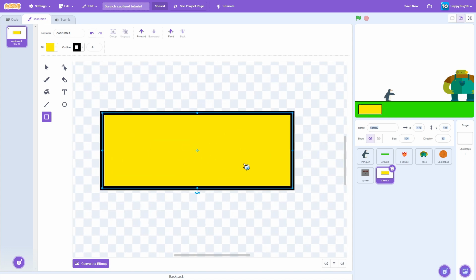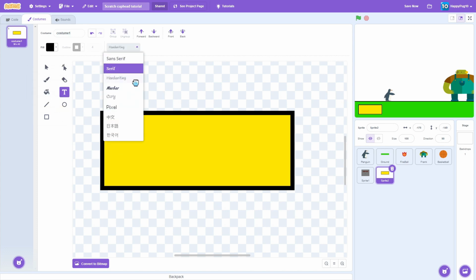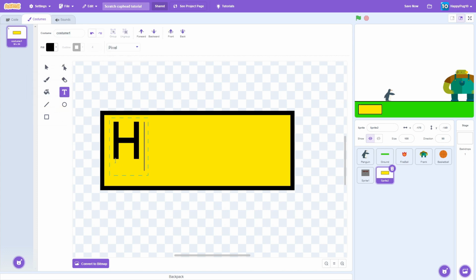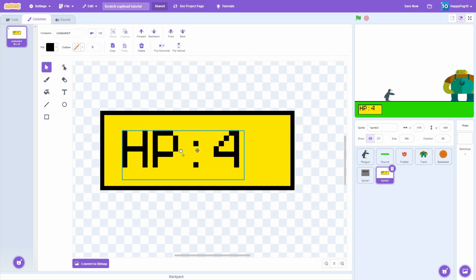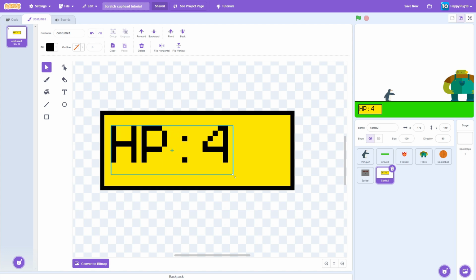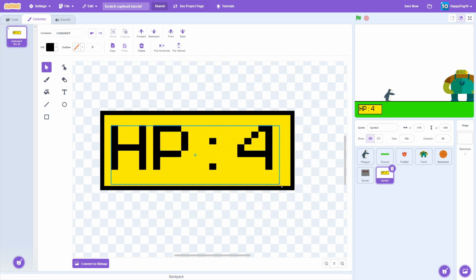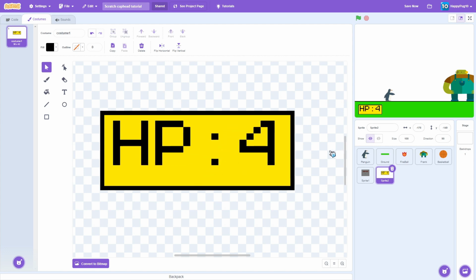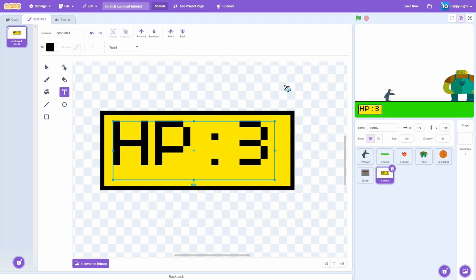Then over here we can just put the H, make sure you change the color and the font you want, and then we're going to put HP 4. So over here we have this. We can maximize it, do whatever we want to make it look good. Center it, and boom. Not HP 4, HP 3. You can change your HP to whatever you want.